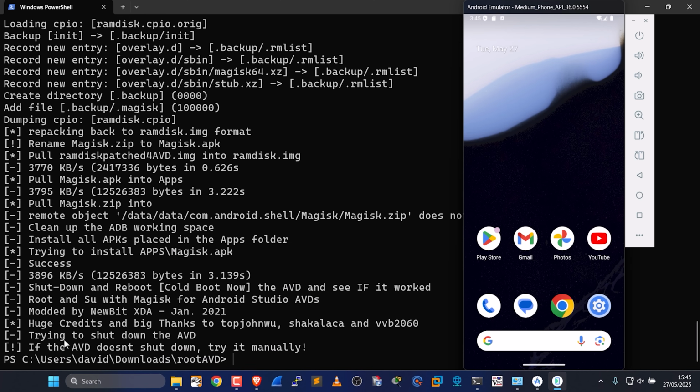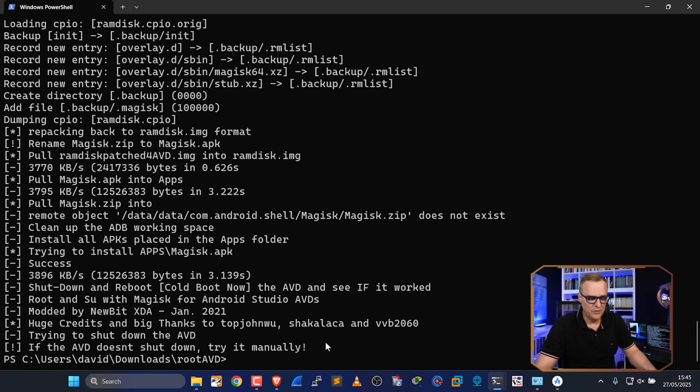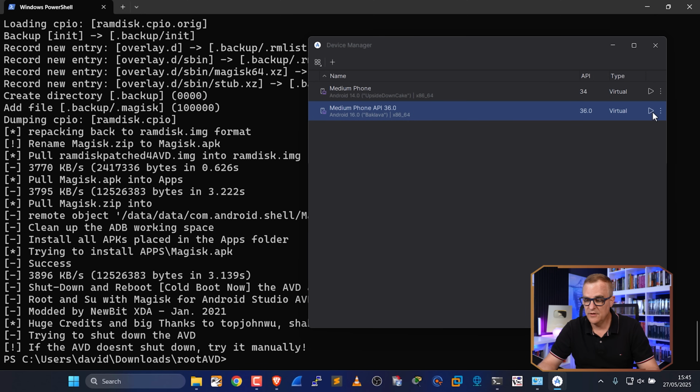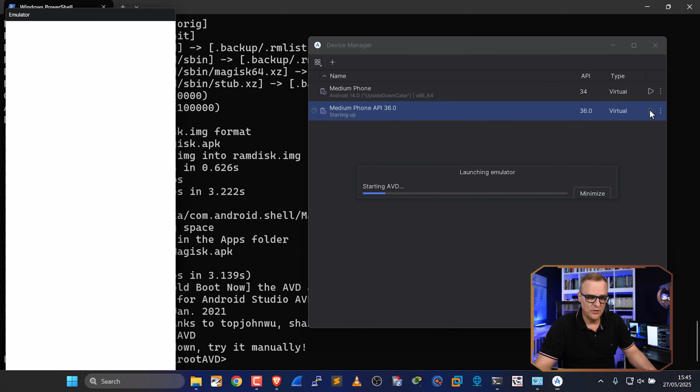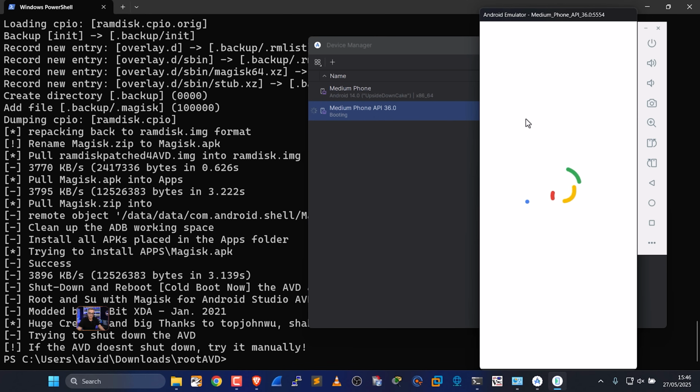Okay, so we're told trying to shut down the AVD. If that doesn't happen, do it manually, but mine just shut down. So on my Android 16 device, I'm going to click play to start it up again. So the AVD is starting. Phone is booting up now.